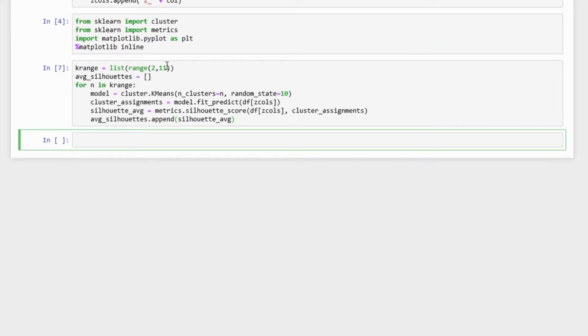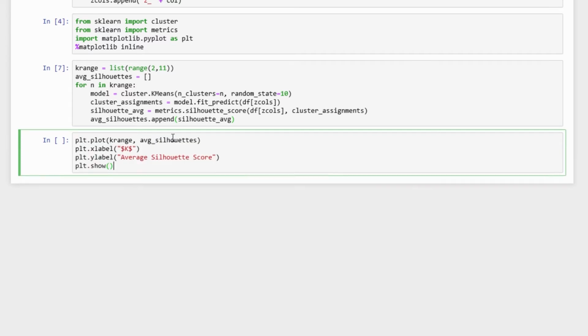Now we created a list of numbers, 2 to 10 for k, and stored it in a variable called krange. We created an empty list called average_silhouettes, which we used to store the silhouette scores. We looped through the values in krange and performed k-means clustering for each value of k and used the silhouette score function from metrics to calculate the silhouette score. We appended the silhouette score to average_silhouettes. Now finally, we are going to plot the result by plotting krange against average_silhouettes.